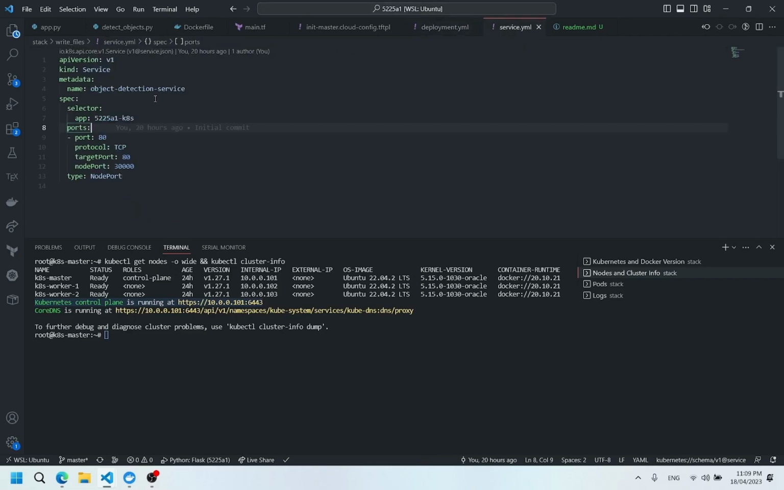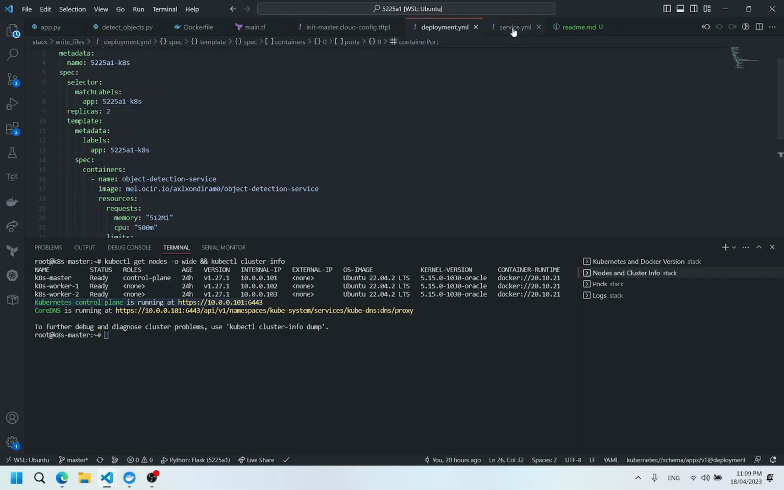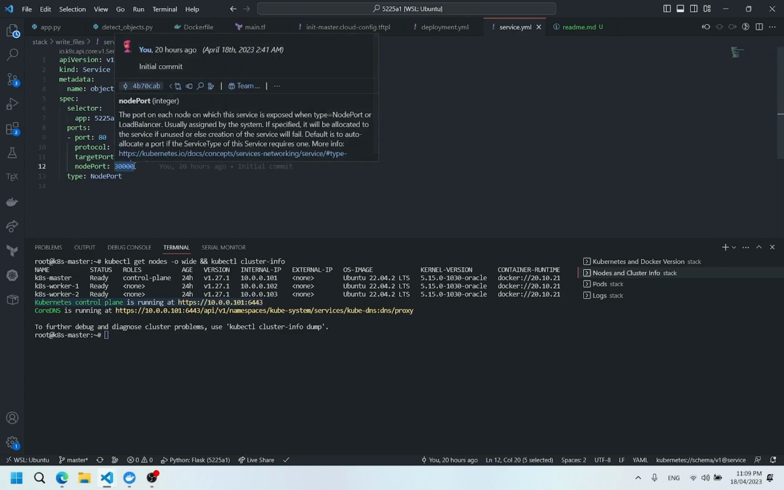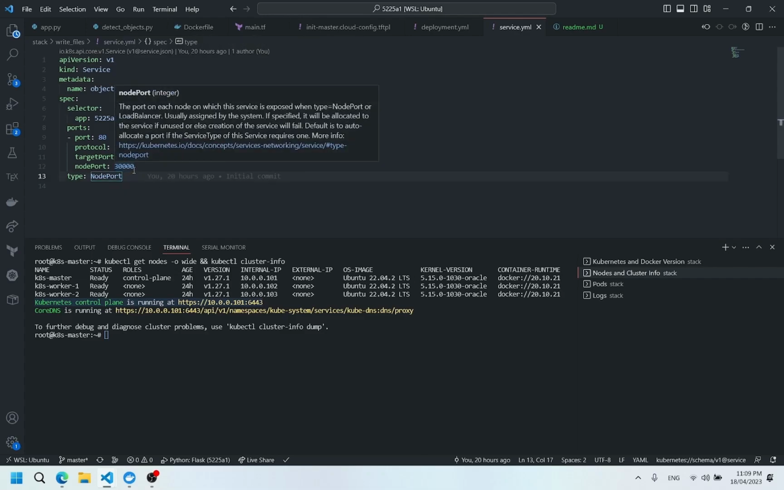Here's the service file, which makes use of this particular app tag, which is specified here. It specifies that we're going to use a node port, and it's going to forward port 80 on the service to port 30,000 on the host machine, which is why we're able to access this service.